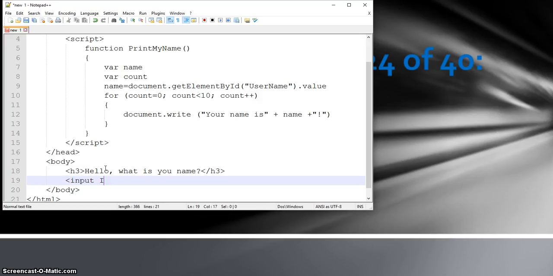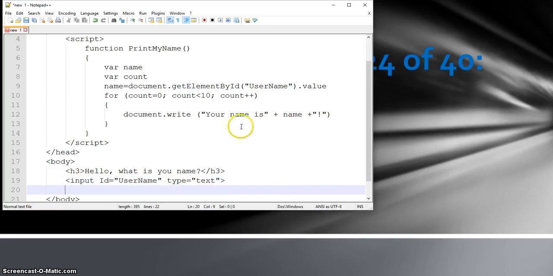Input ID equals username. Okay, so over here the name's going to be whatever the input is from this element. It's going to be username, and it's going to be type equals text. In other words, we're going to put a text box in there. So the user's going to type into a text box. It could be pull down menus, it could be check boxes, whatever. But I'm using a text box. That's my element, and that element's called username, and it's looking for it. So here it says the name will be whatever the username is.